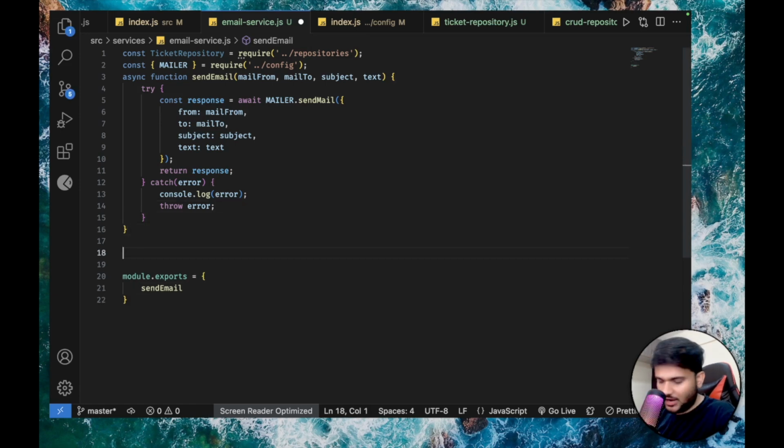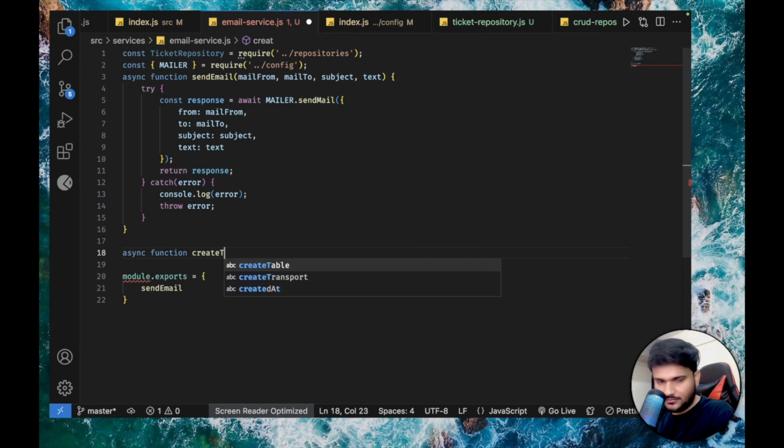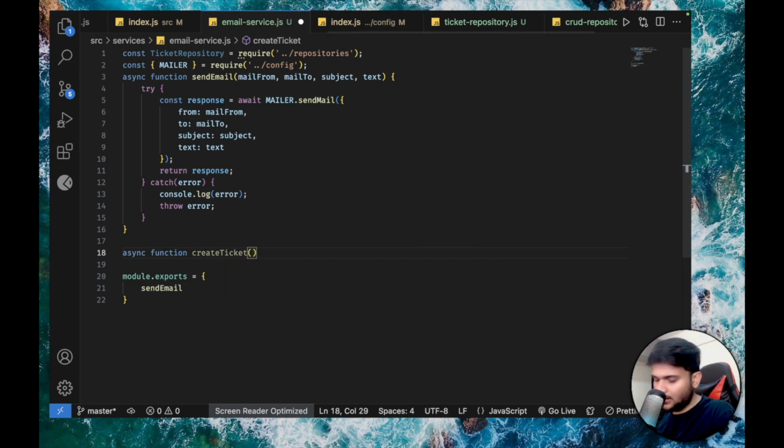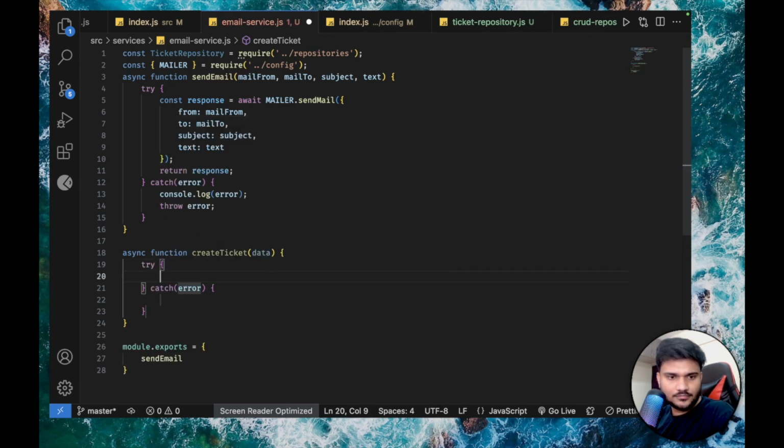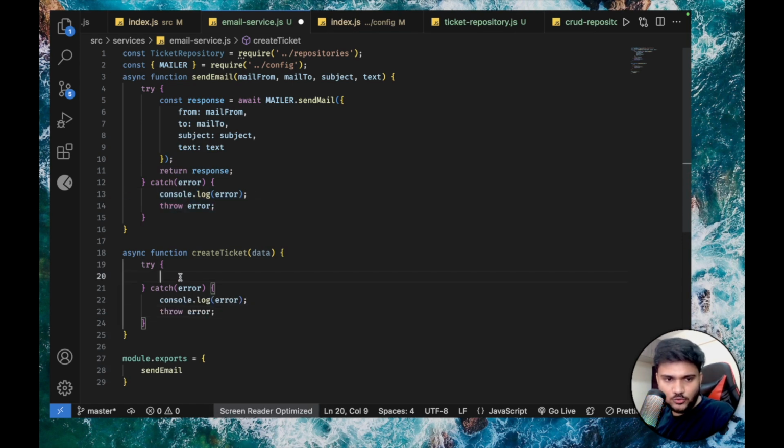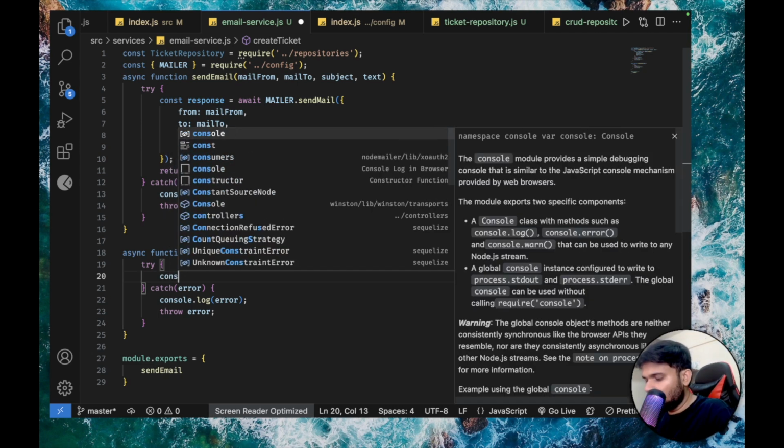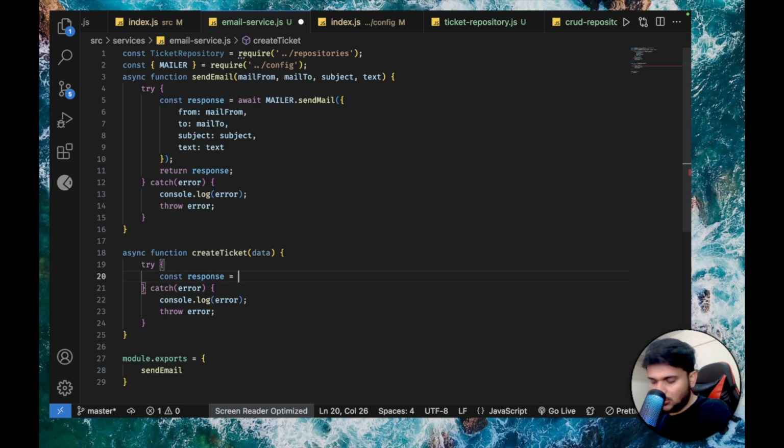For example, I will add a function, async function create ticket, right? It will get some data for us, and again a basic try catch code. Again, I'm not doing very concrete error handling. You can try to do that, right? We are more on the basic logic here. Const response is equal to await. Let's create a new ticket repository object.